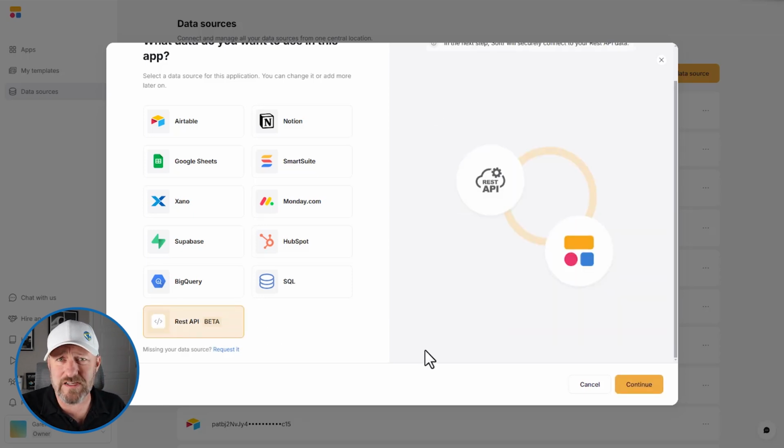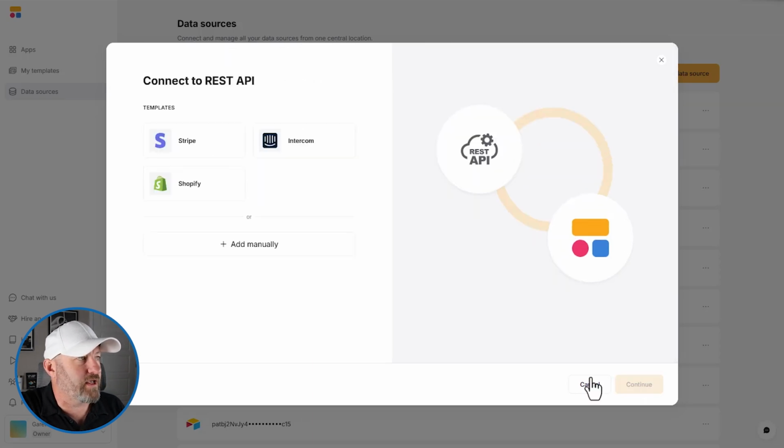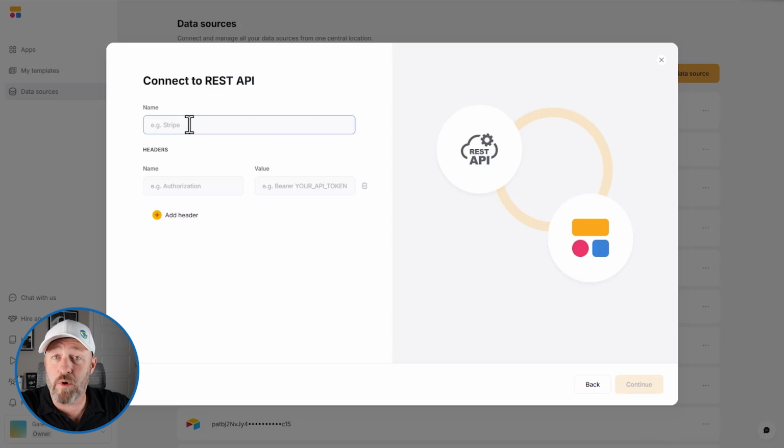And basically what this allows us to do is it's not going to put ownership on Softr to build that direct integration. We're going to set that integration up here in the REST API setup. So we're going to click on continue here, and you'll see that they've already established some of the more popular templates. So things like Shopify, Intercom, Stripe, we can do here, or we can add something manually. If you make this selection and go to the next screen, you're going to be able to name whatever you'd like. We can then bring in the name and values on the headers and add headers to our calls.